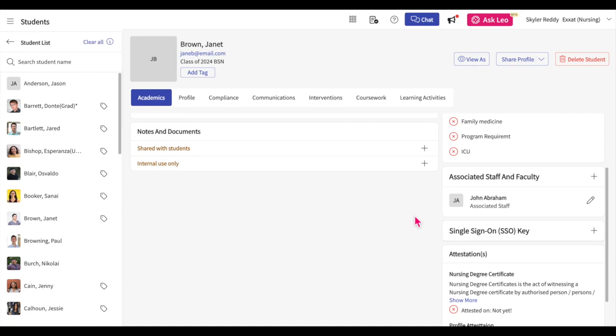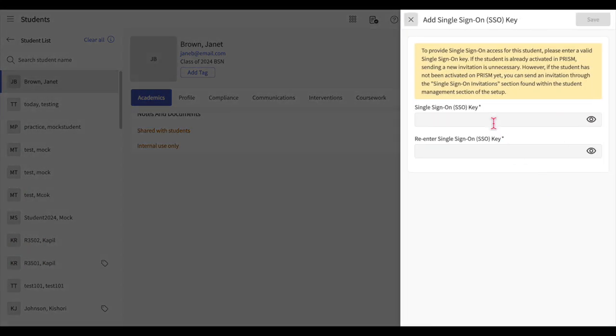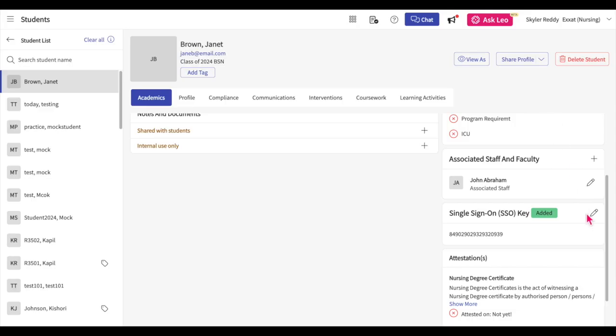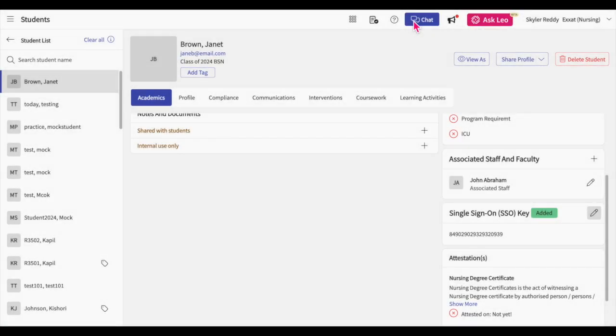If your school uses single sign-on logins, you will need to add a SSO key for the student to access their account. Make sure to scroll down to the single sign-on key section and click the plus icon. You will then enter the SSO key and click Save. You can also edit previously added SSO keys using the pencil icon. Please note that if you assign a SSO key to a student, this student will be provided with an SSO login when you invite them.